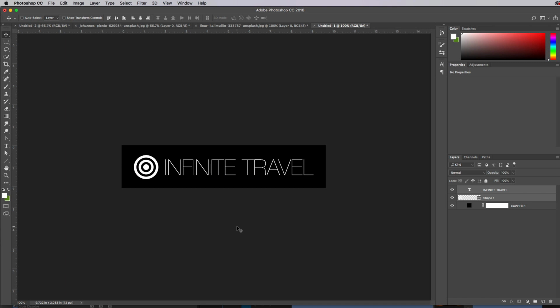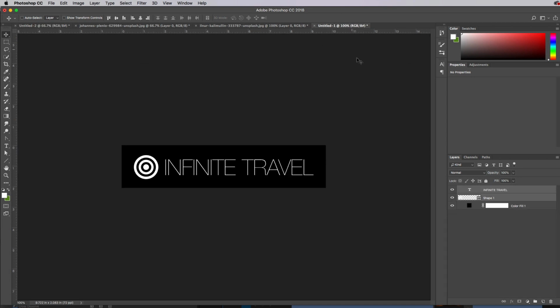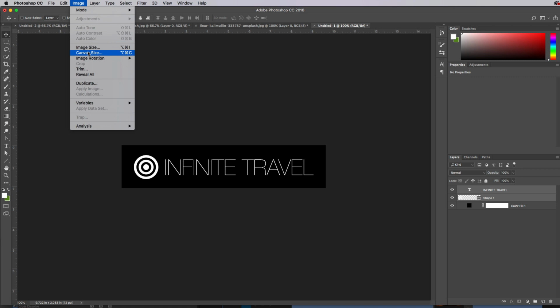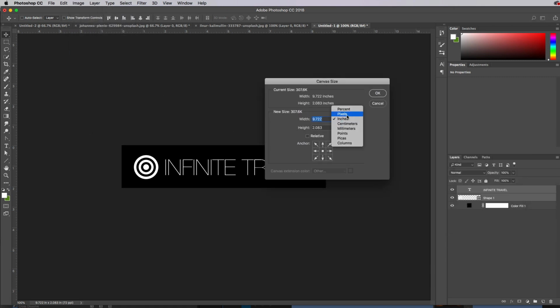That's the exact size that I needed. Okay. So now that I've got that on there, you could tweak it, you could change the font size now, and you could actually put the actual logo, etc. And at any point, if you needed to change the size, you could go up to image and choose canvas size and change it to pixels.